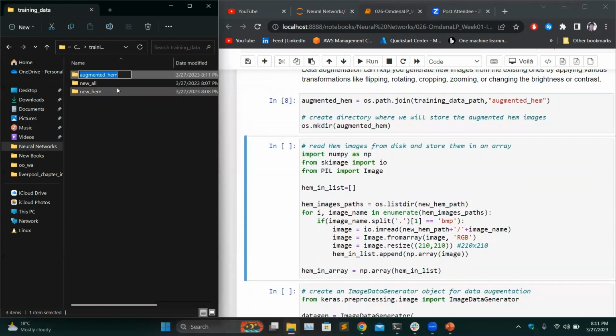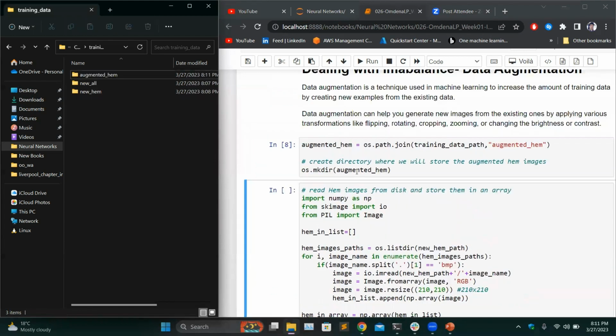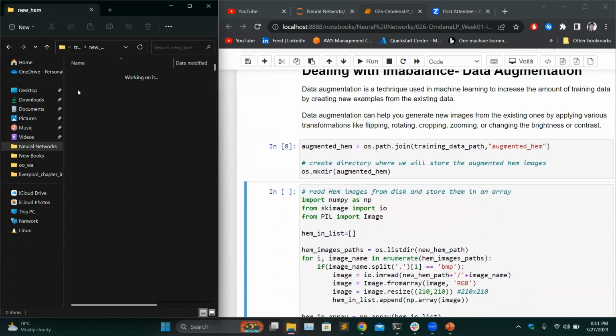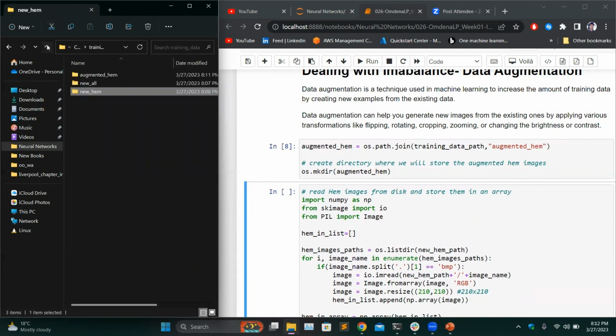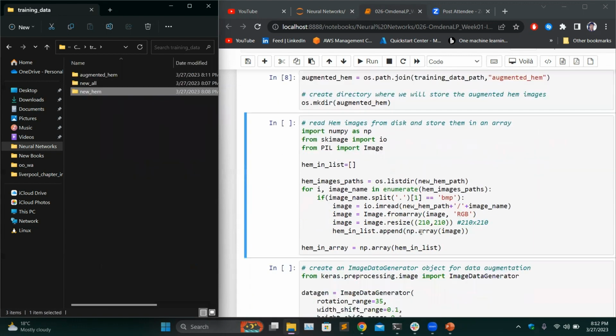And now what we will do is we will generate new images. Augmented images are just transformations applied on the existing images. So these are the existing hem images. We will apply some kind of transformation, like we will flip an image on the vertical axis or horizontal axis, or we will rotate that image and then store that image as a new image. So yeah, that's what we are going to do.